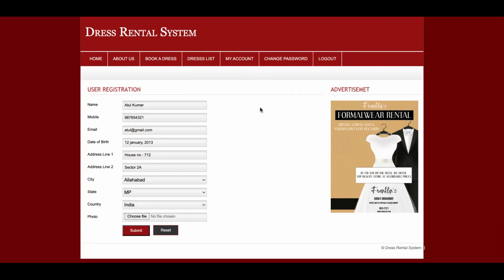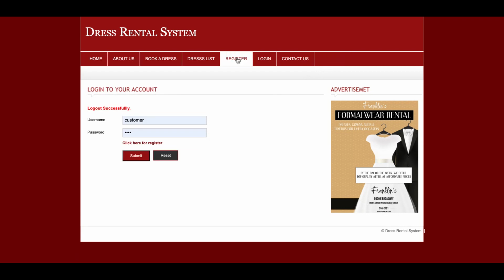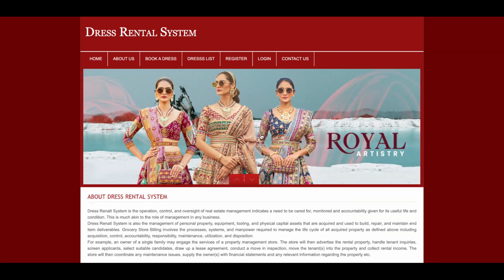This is the my account section. Here the customer can update his details, and this is the change password page. Here the customer can update his password, and this is the logout option. This is a session driven menu. It will change according to the user session. If I log out, then you can see the upper menu has changed because of the session. So this is a mini project.